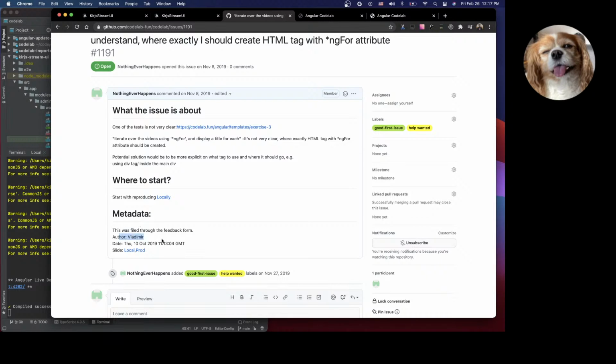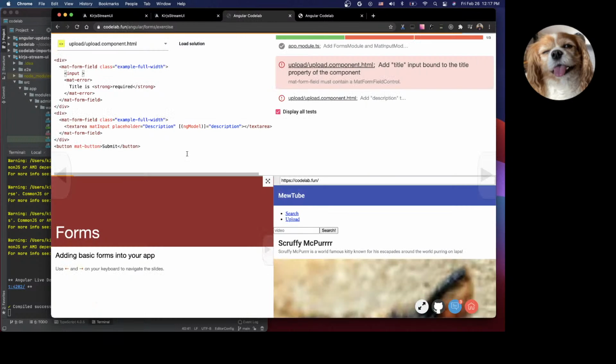Okay, so I can see that it was filed by somebody called Vladimir, and there is a link, and it basically says rephrase this. So there are still a few issues which are good for contribution if people are interested. And then I can say I contribute to open source.